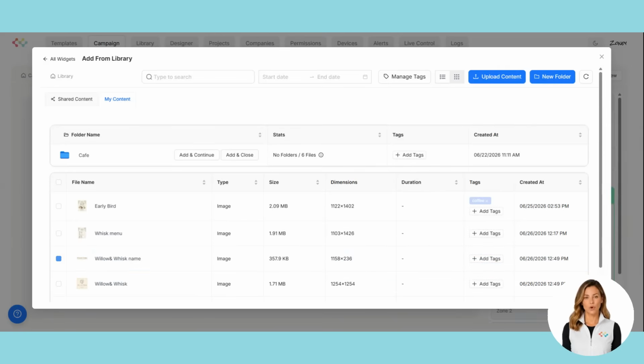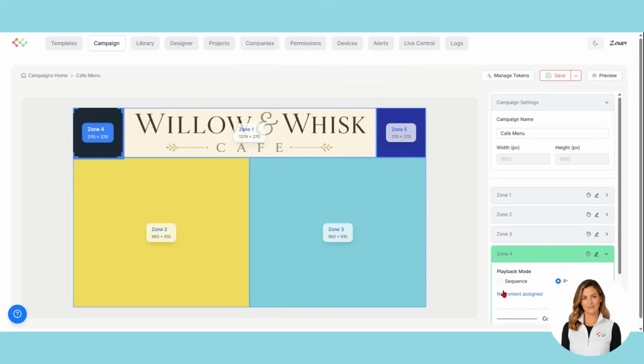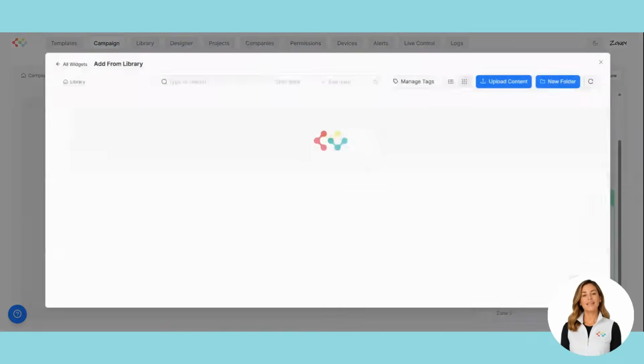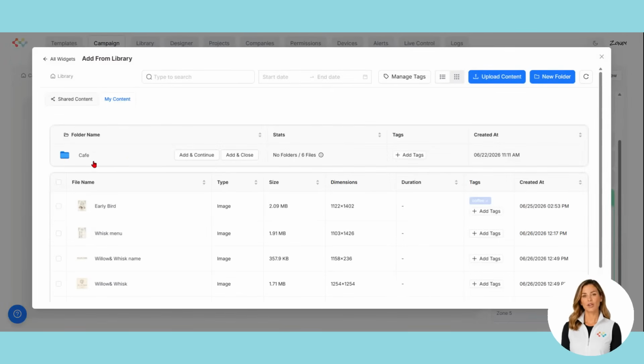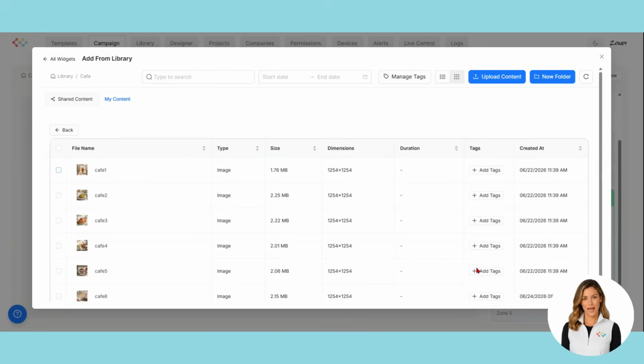Next, we'll move to Zone 4 and add a picture. Click the zone, then choose Library. Select the image you want to use, then click Add One File and close. You can add images and videos to any zone this same way.